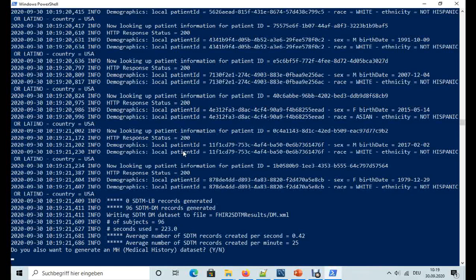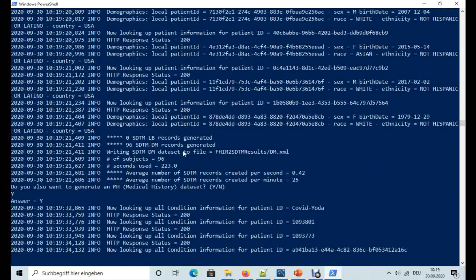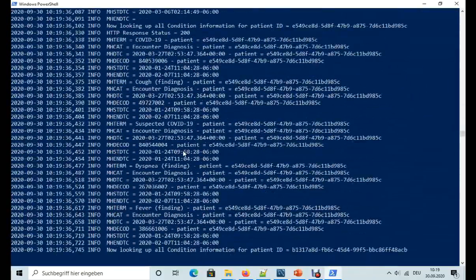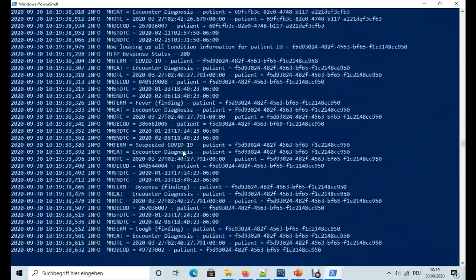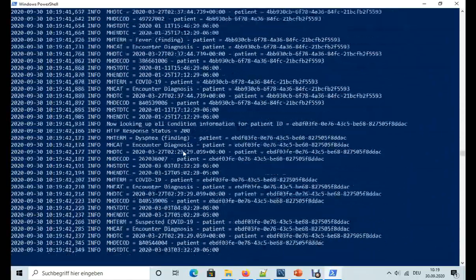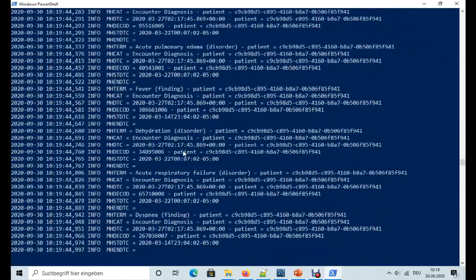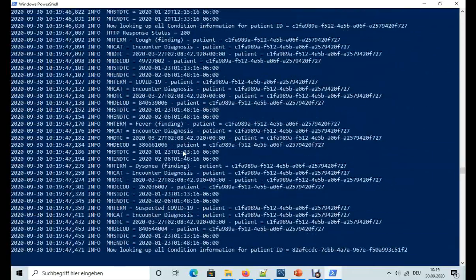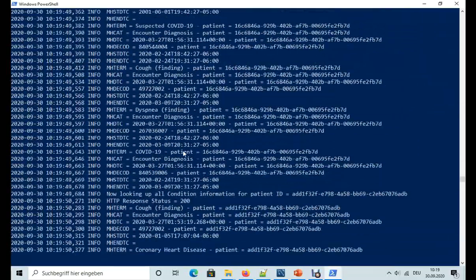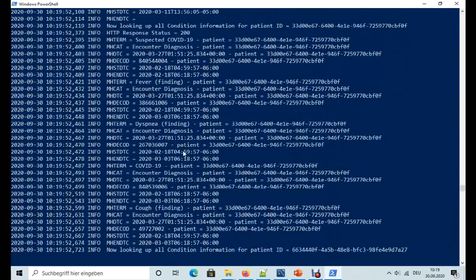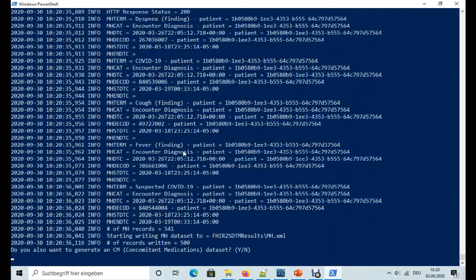It now also asks me whether I want to generate a medical history dataset. Of course I want that. Medical history is taken from the condition resources in the EHR system. Then the system asks me whether I also want to generate a concomitant medications dataset. I say yes.